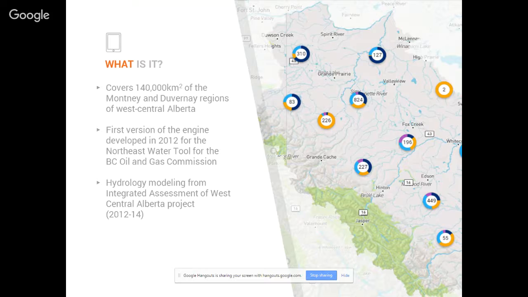The first version of the engine that drives the Alberta Water Tool was built in 2012 for the BC Oil and Gas Commission. That's NUT, or the Northeast Water Tool. And since then, we've continued to grow and expand on the methods and the technology across a good chunk of the remainder of BC and in Alberta here.